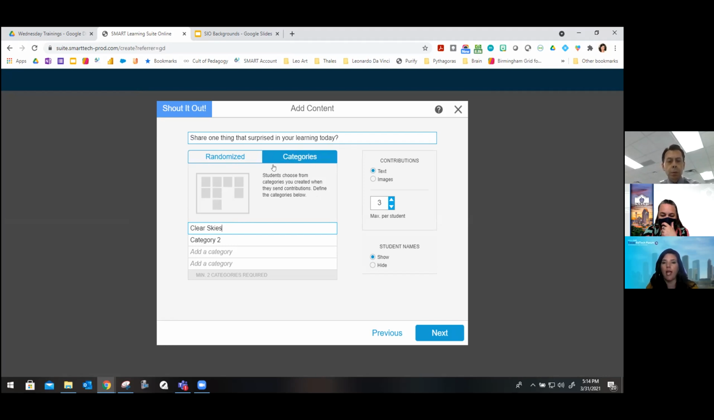So you want to click on categories, and right underneath, you're going to type clear skies under that first option. Am I like category 1? Yep, in category 1. So clear skies. Got it. And then underneath there, go to category 2, and I want you to put cloudy skies. And then where it says add a category, right below cloudy skies, I want you to put foggy.